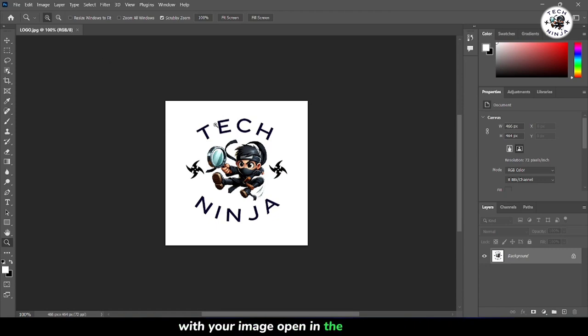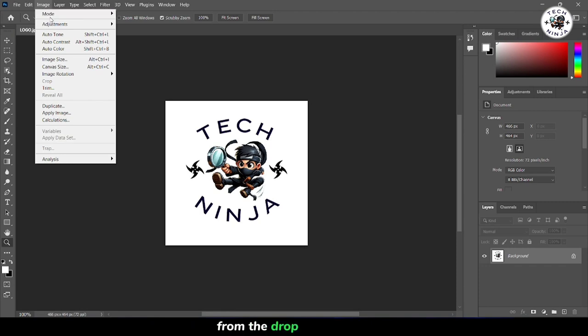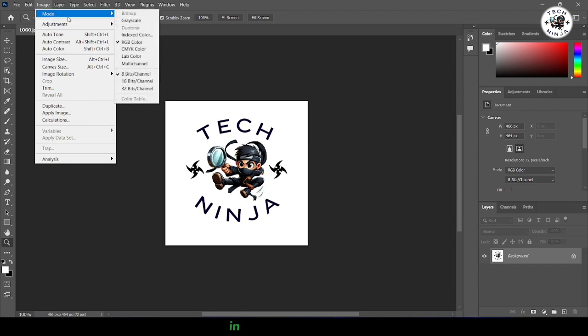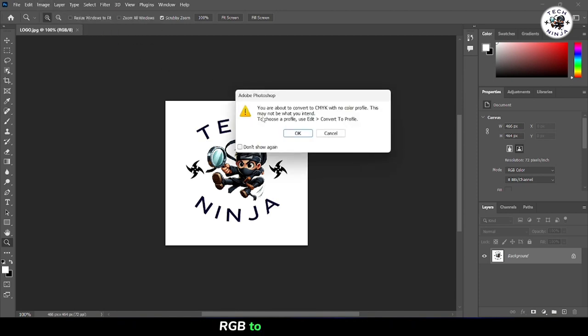With your image open in the workspace, navigate to the top menu and click on Image. From the drop-down menu, select Mode. In the Mode submenu, select CMYK Color from the options. This will convert your image from RGB to CMYK Color Mode.